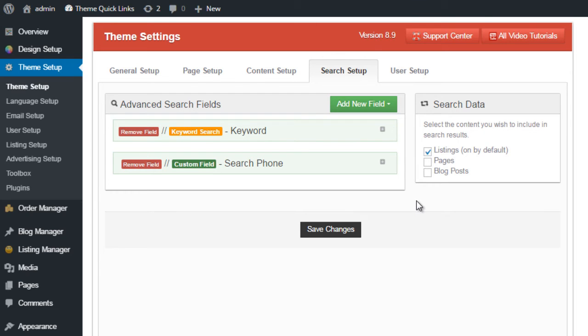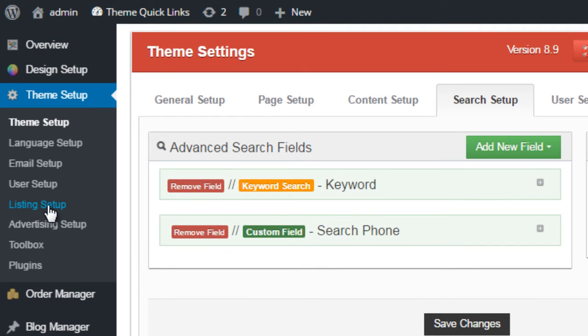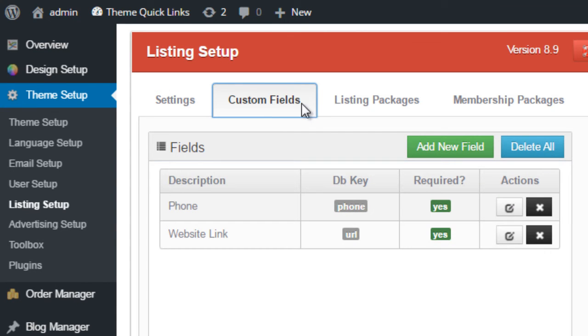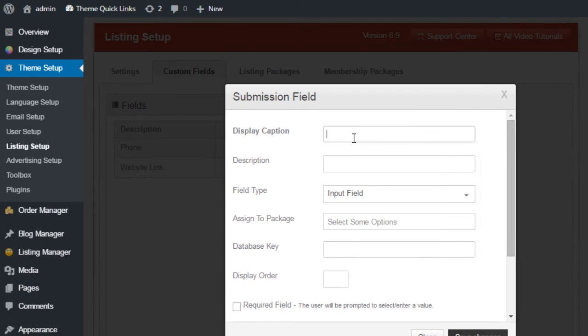So first things first, we'll create the new custom field, and we can do that in the admin area under theme setup, and we'll click on listing setup. And here you can see at the top we have this custom field option. So here we can go ahead and create a new custom field for age. We'll just fill in the details.